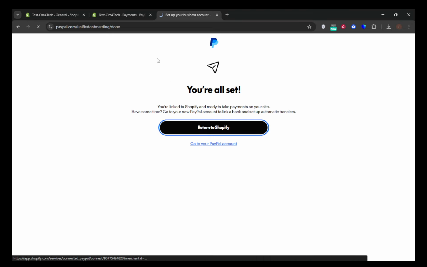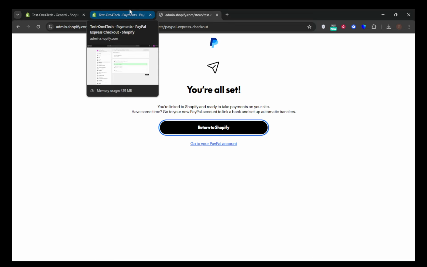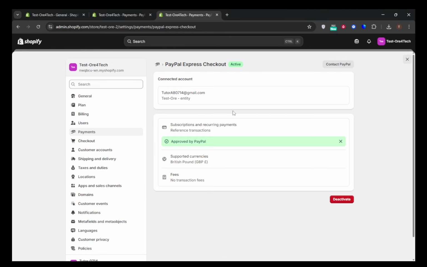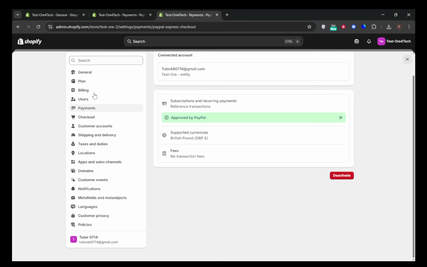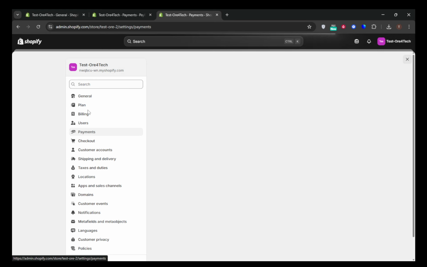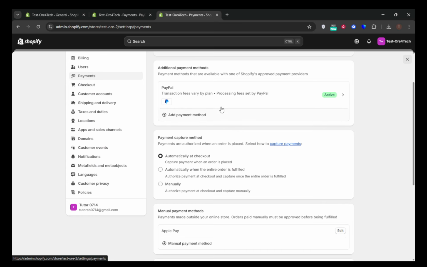Finally, there's an optional setting you might want to consider. Within your Shopify payment settings, you can decide whether you want payments to be captured automatically or if you'd like to authorize first and capture later. Some store owners prefer to authorize transactions initially and capture them once they're ready, giving them extra control over the payment process. That's all there is to it.